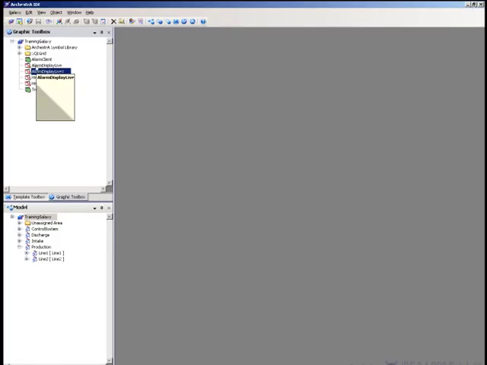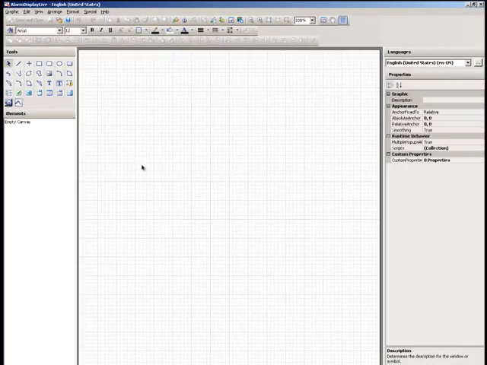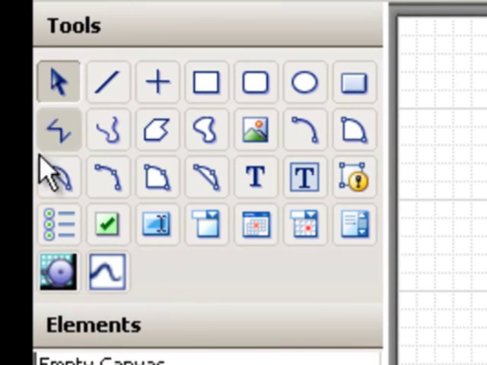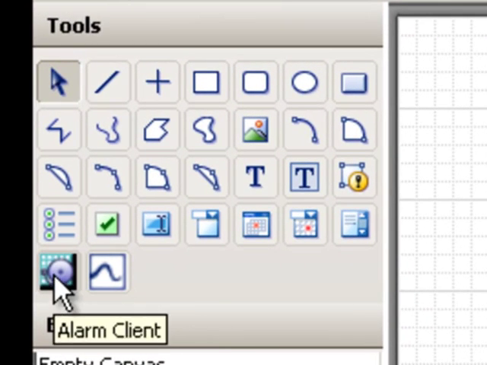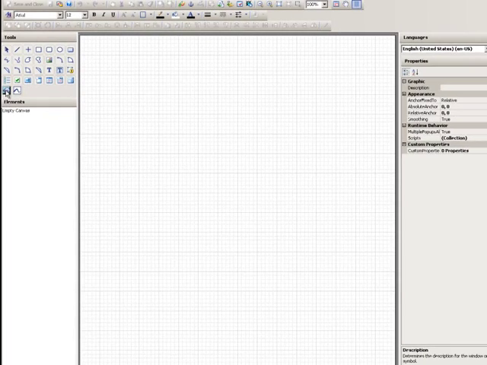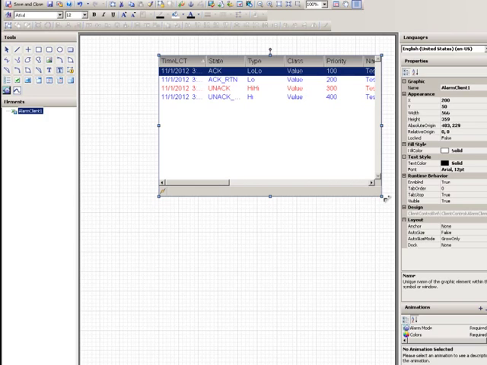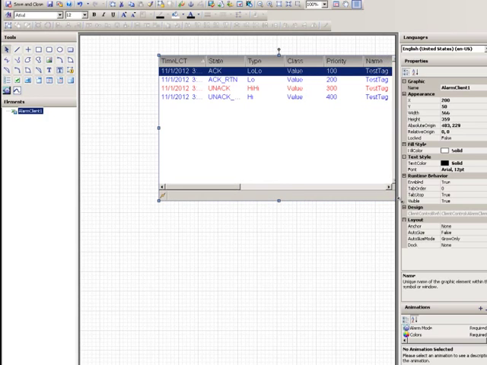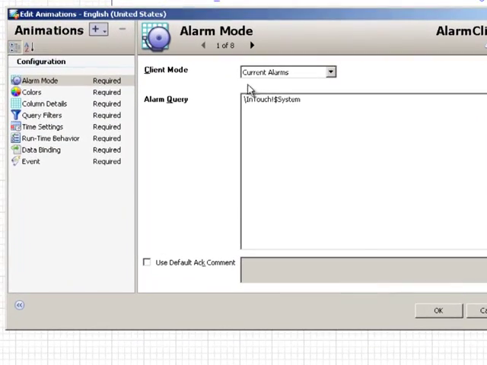So I'm going to start with the live display. The ArchestrA alarm client is on this tool template here, and it's the one over here to the very left in the corner, the alarm client. So I double click on that, bring it over into the area, and I can drop it on the screen. Then I resize that, and we double click on that, and we're going to configure this.